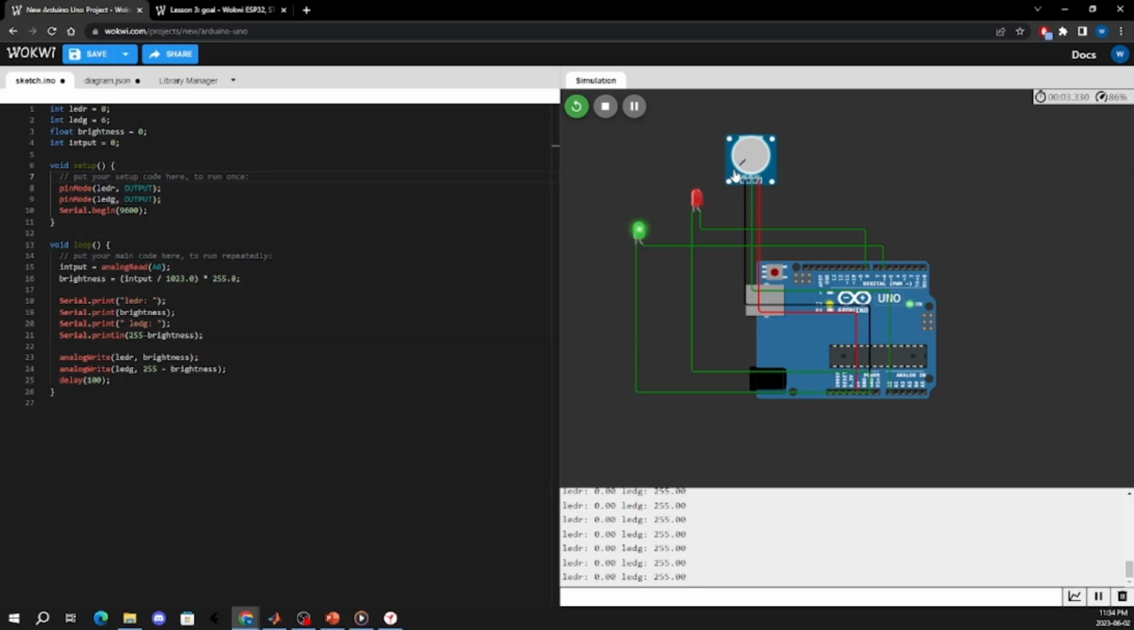As you can see, the red LED does not turn on or have any brightness when you turn the potentiometer from halfway to the next halfway. And it keeps that brightness, it does not become dimmer or brighter. So remember, be careful with the pin that you choose.